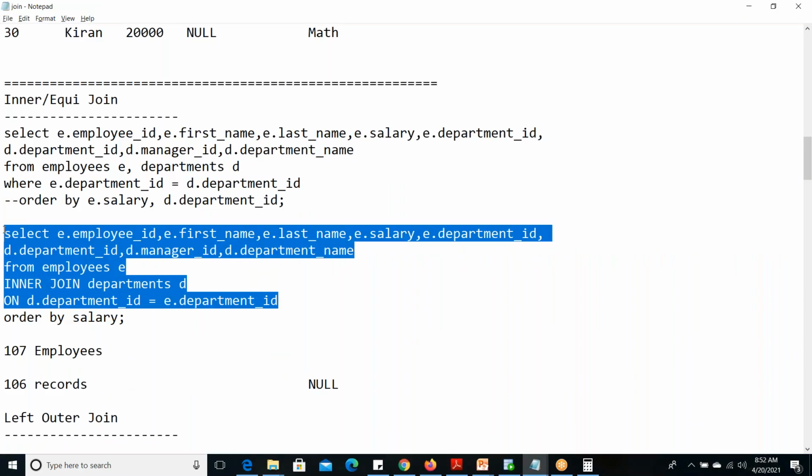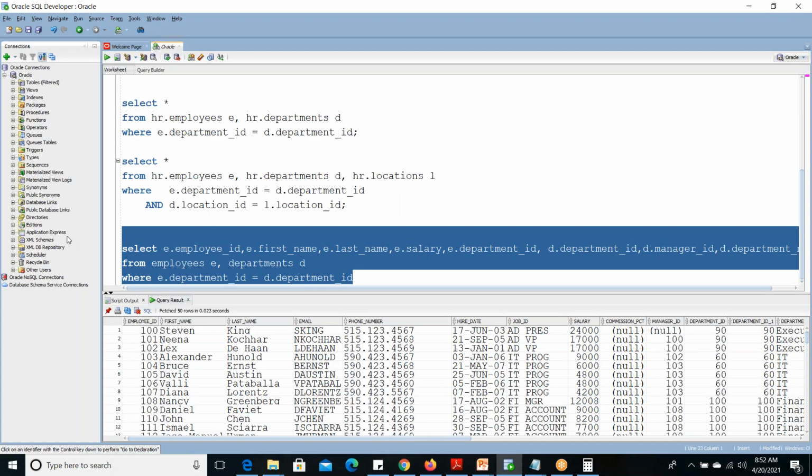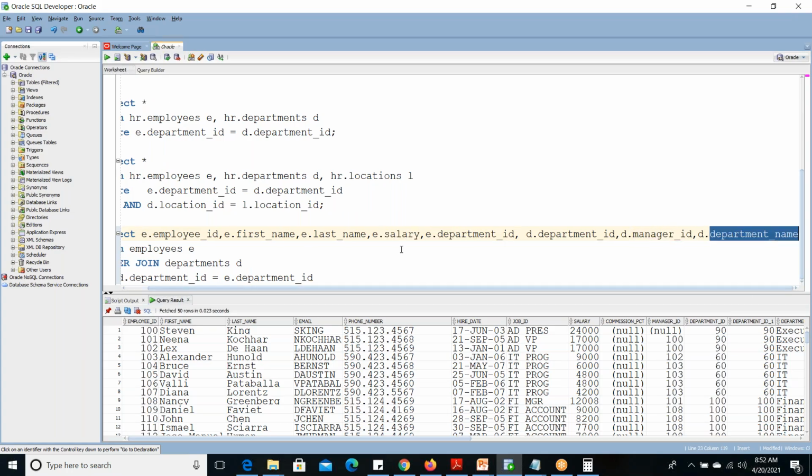Second syntax we can take. Here star we have given. Now in this example we can take some selected columns, not taking all columns. E.employee_id, E.first_name, E.last_name, E.salary, E.department_id, then D.department_id, commission_pct, hire_date we are not taking, some selected columns only taken, then D.manager_id, D.department_name. So few columns from employees table, few columns from departments table we are taking.